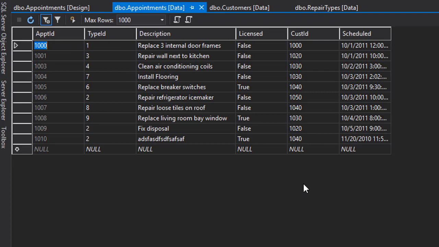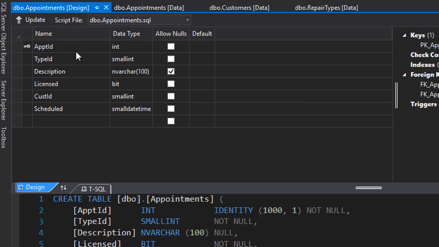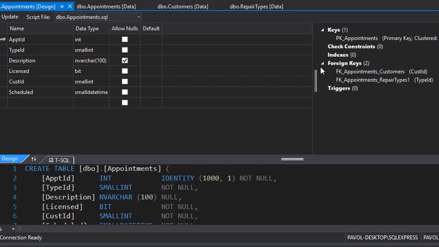Now appointments is different. That's where all the fun is. As you can see, it will contain two foreign keys. It will have the type ID, which is the repair type, as well as the customer ID, because each appointment has to have a customer and a repair type selected. So these two IDs will be foreign keys. When we go to see the design of the table, you can see we have the appointment ID, which is the key. But over here, notice we have two foreign keys, one for the customer ID and one for the type ID. So this is going to be a fun project.